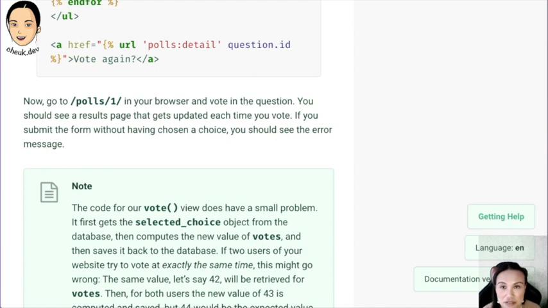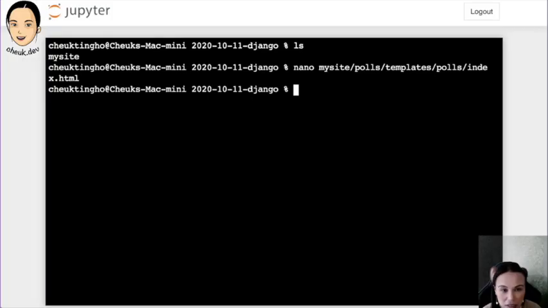We can vote on the question, but we have to start the server first because I restarted my computer, so it's not started yet. I think I forgot the command to start it.